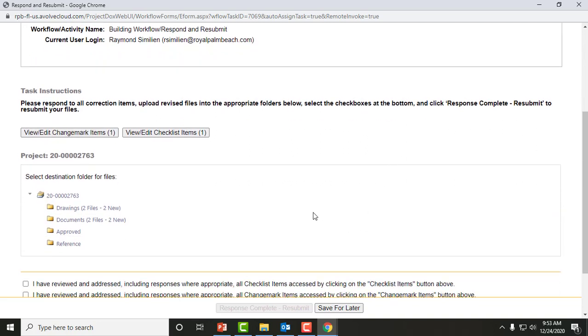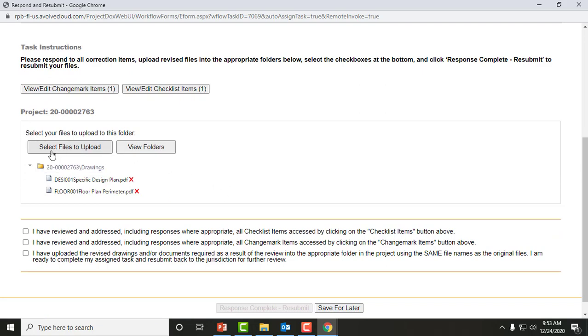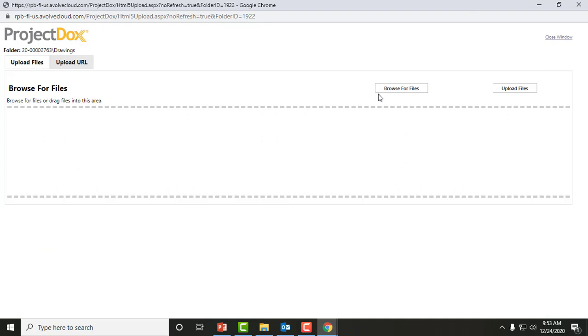So if we scroll down here, here's our destination folders here. As you can see, I have a drawings folder and a documents folder. So being that they want these plans here, I'm going to click on the drawings folder here. And there's a button here called select files to upload. I'm going to go ahead and click on that. I'm going to maximize that. And there's a button here. I'm going to browse for files.